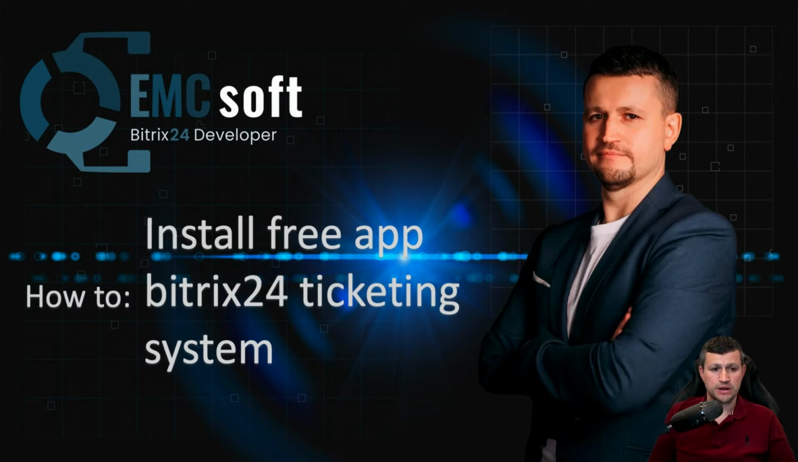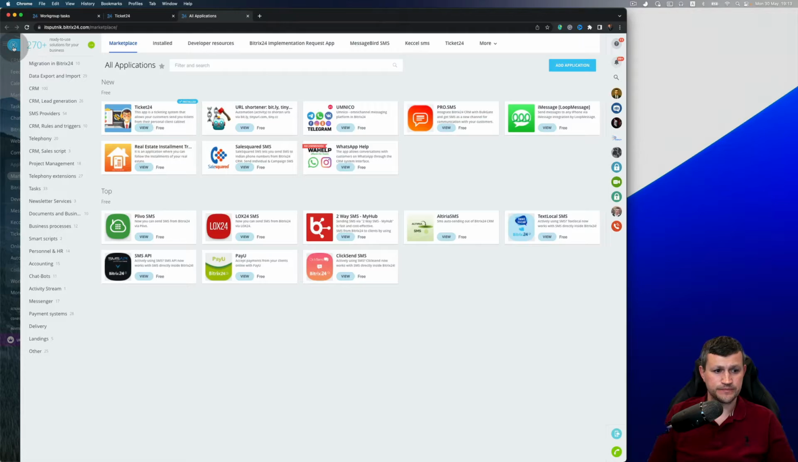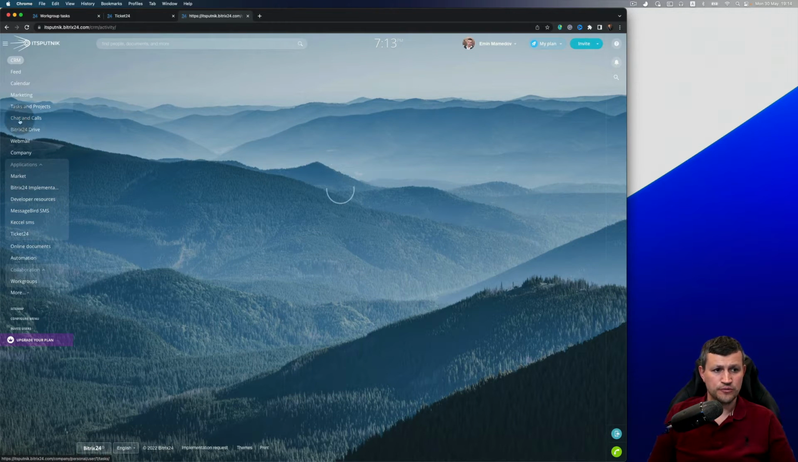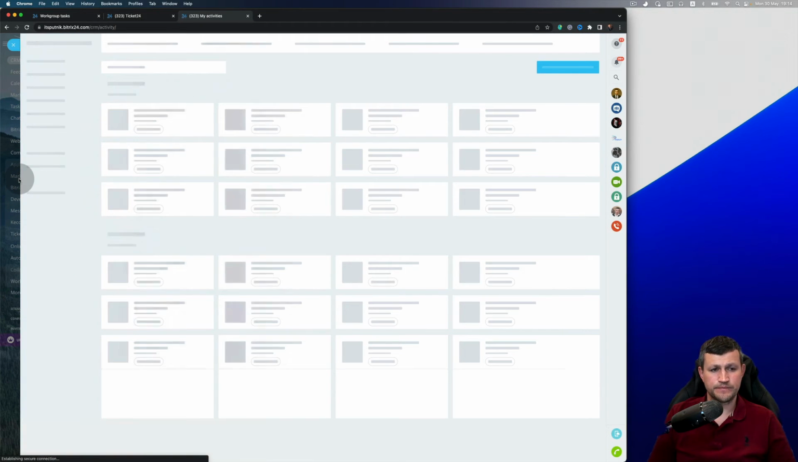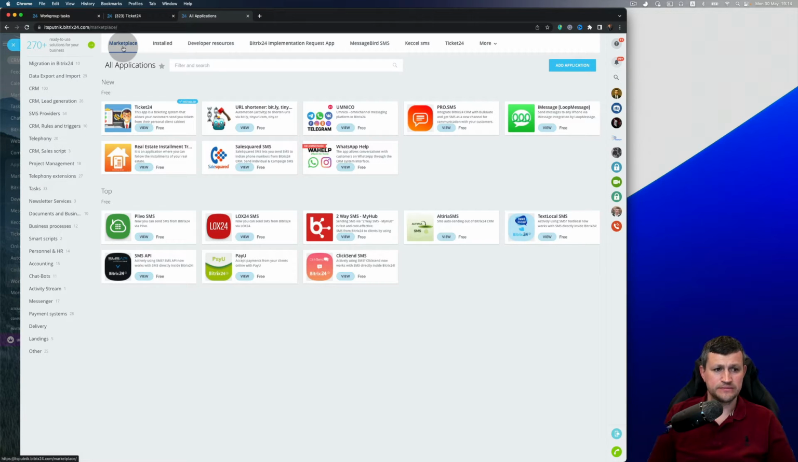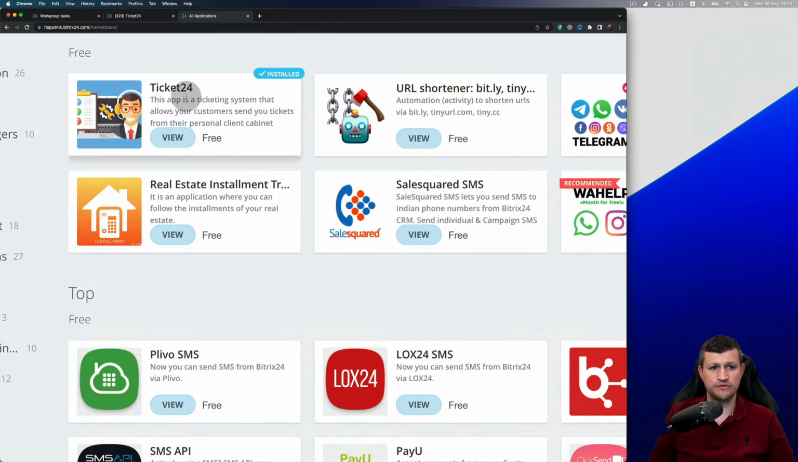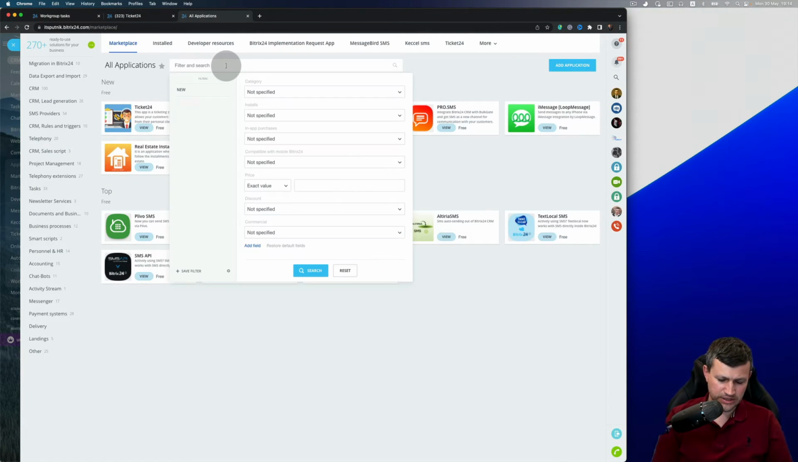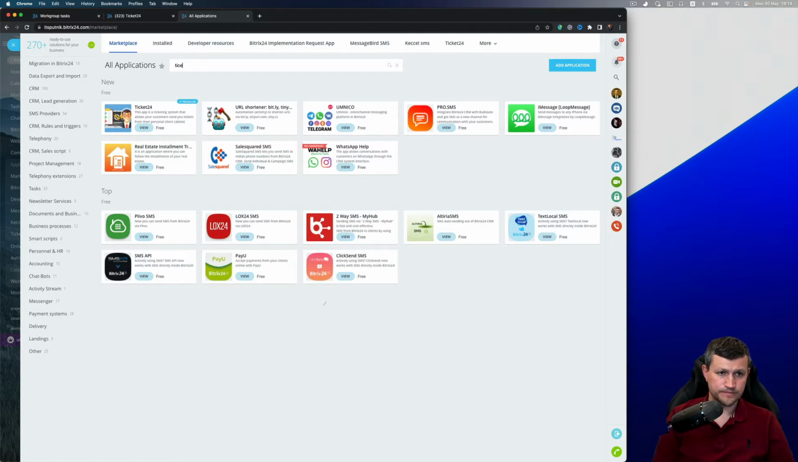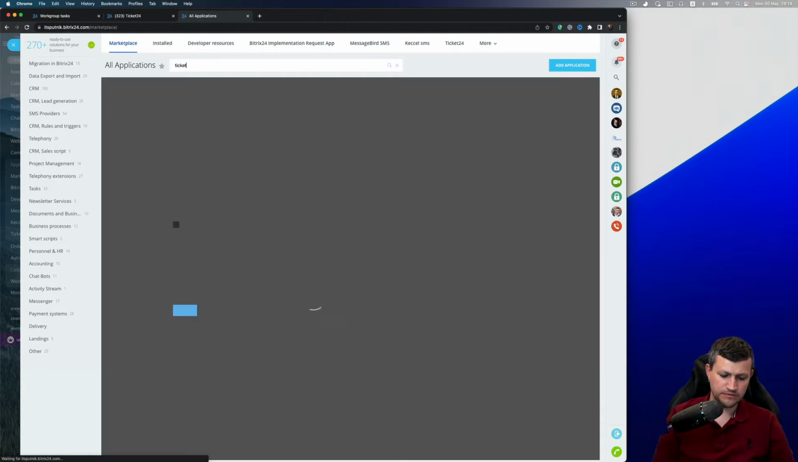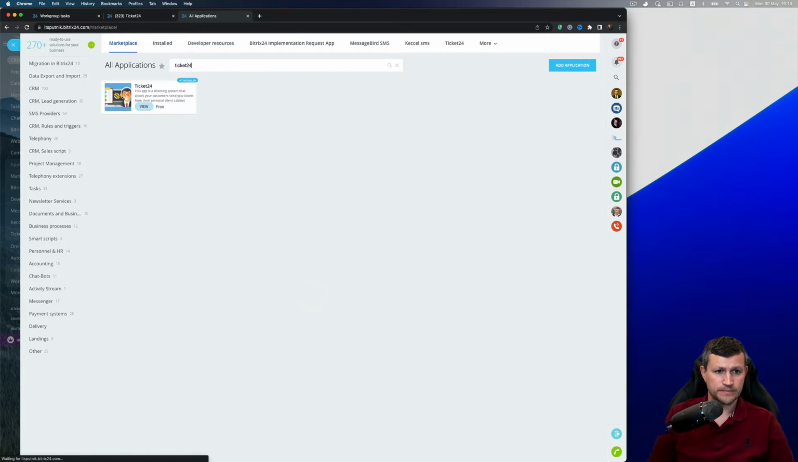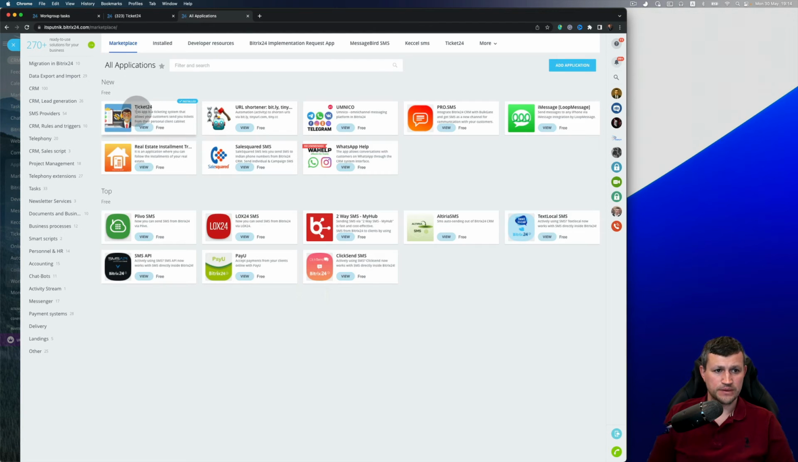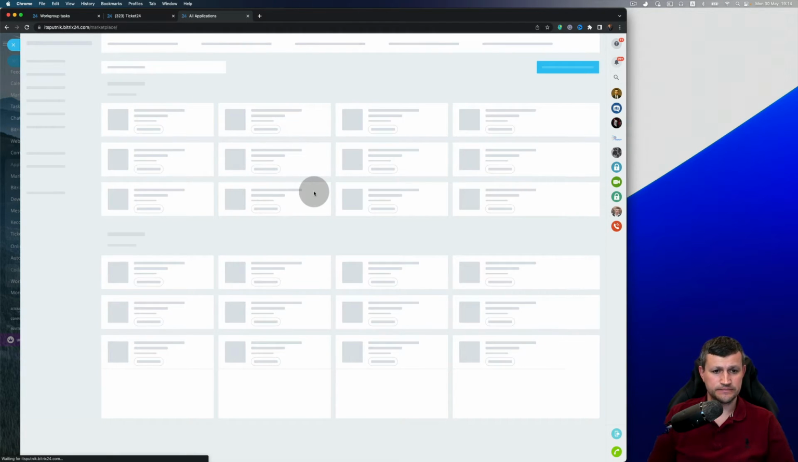So to download that application you need to go to the applications. You need to go to your portal, go to the market, and in market click marketplace. If you do not see the tab Ticket24, you just need to click ticket, type Ticket24, and you will see it, right? Then you need to click on it and install it.